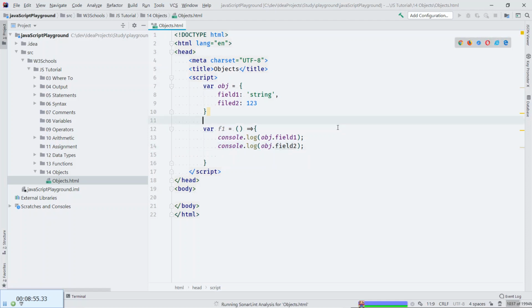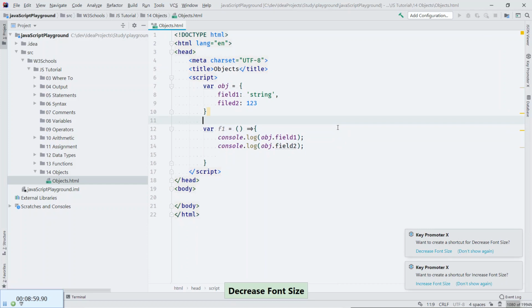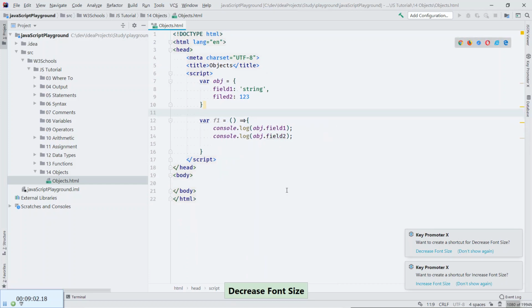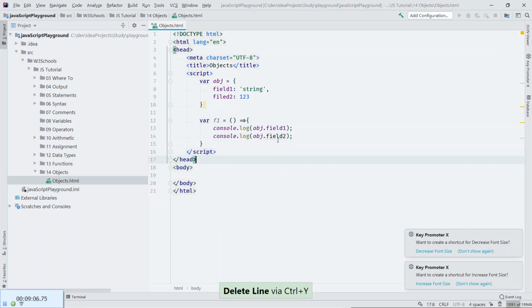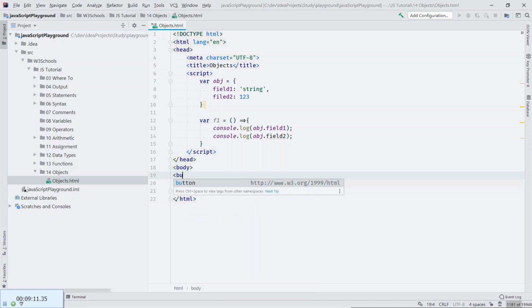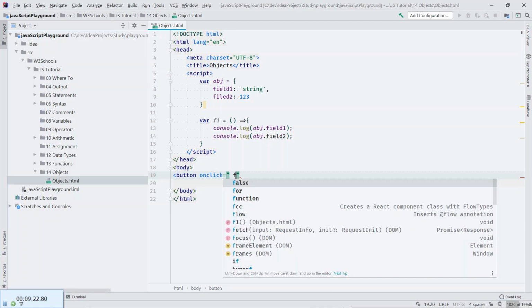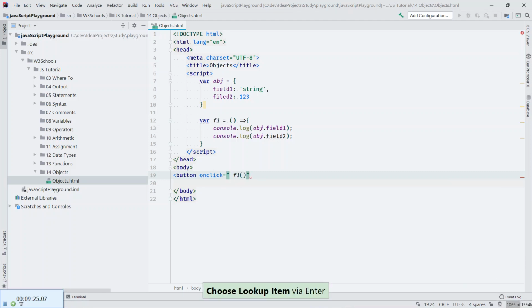Did I magnify it by mistake? I think so. Never mind. So we have that, and in here we will do button and click. We will be executing our F1, and that will be it.